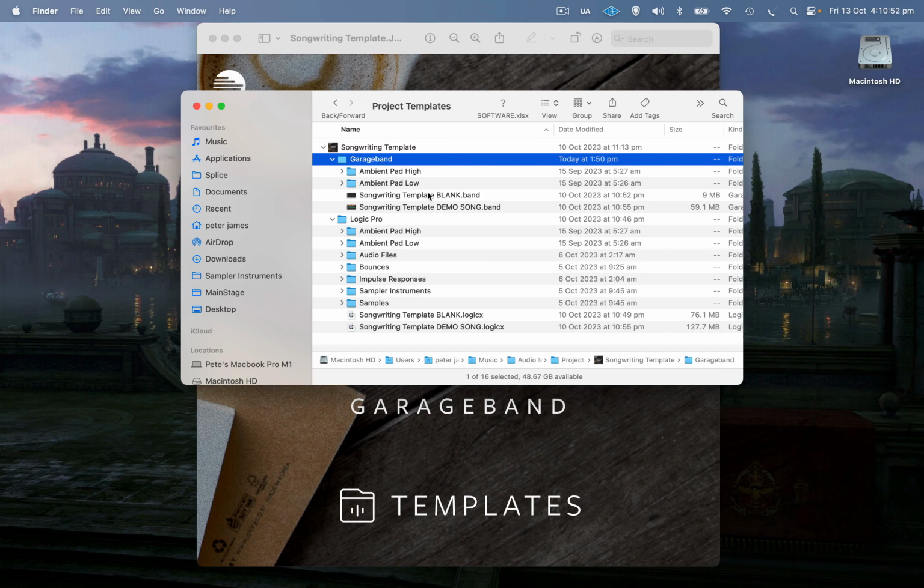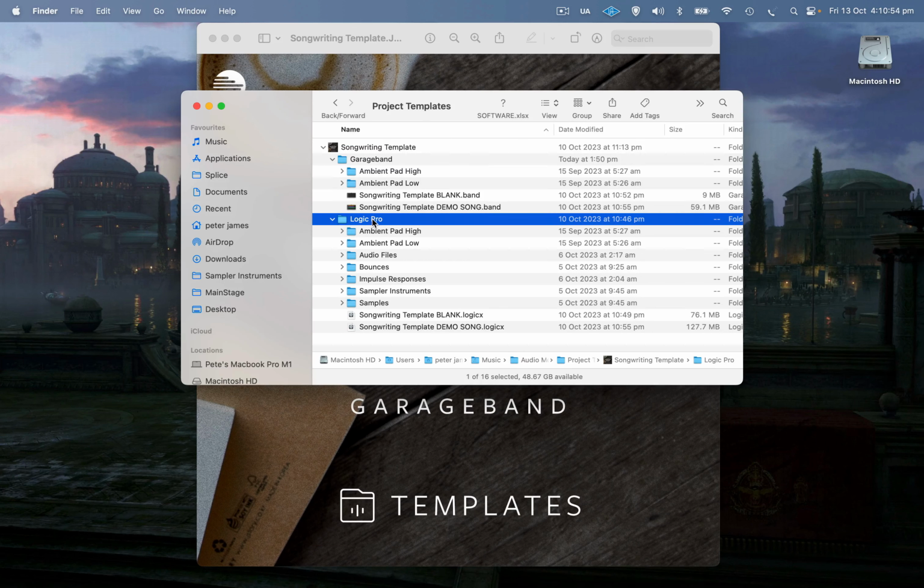You've got two different versions, a GarageBand and a Logic Pro version. GarageBand comes free with any Mac computer that you buy, so you don't have to worry about buying additional software if you own a Mac. I'm going to use Logic Pro because I know it a little bit better. I've been using it for years, but the templates are basically identical between the two different versions.